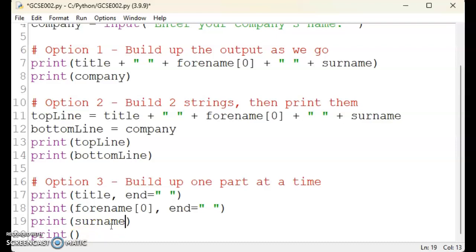And in this case we are happy for it to take a new line, so we don't need to put any parameter here. And finally we can just print the company, which is straightforward because it will be on a line of its own. So those are three subtle variations in the syntax that could be used to solve this problem.